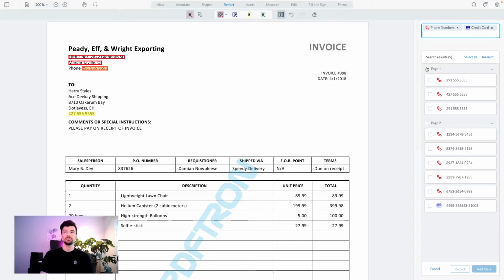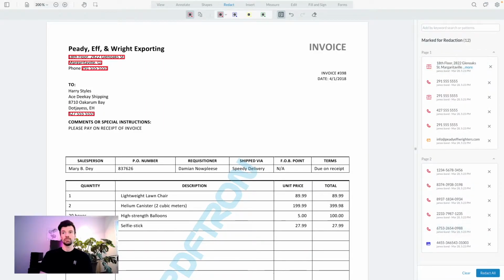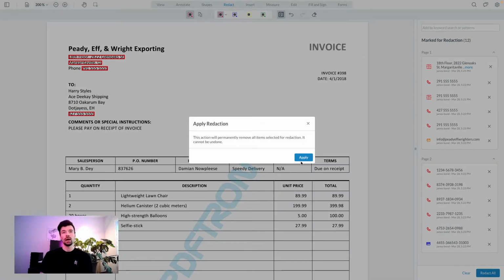Now, once I'm satisfied with the result, I can select them all, or just select the individual matches and again add them to the markup. After I'm done, I can press redact all. Now when I do this action, it doesn't simply overlay a black box on top of it, but it actually removes all the underlying content directly in the browser.